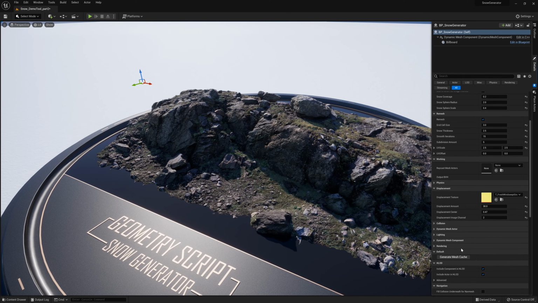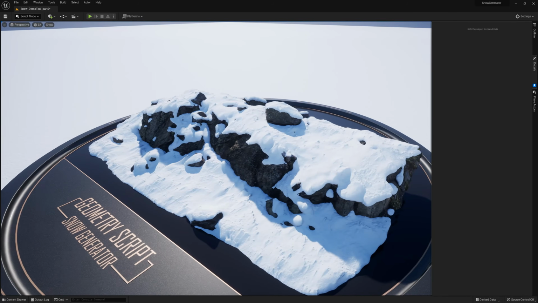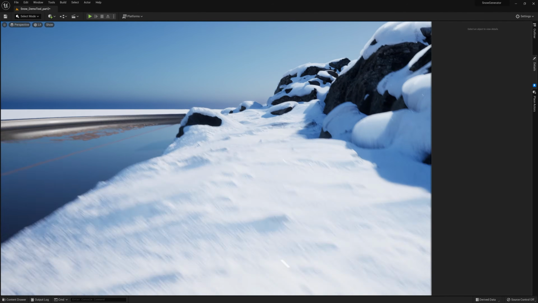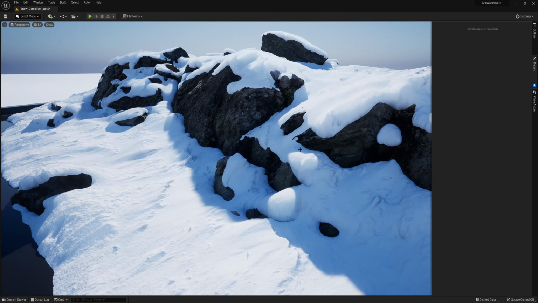Then I'm going to generate the mesh cache, and then I'm going to generate the snow, and I'll come back once it's finished. So that's the snow generated, and now you can see that we're getting a lot more detail than we had before. You know, our normal map and our deformation, our displacement all match, and we're getting some stretching.